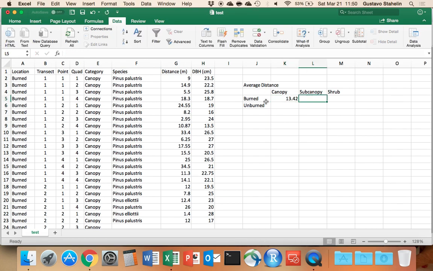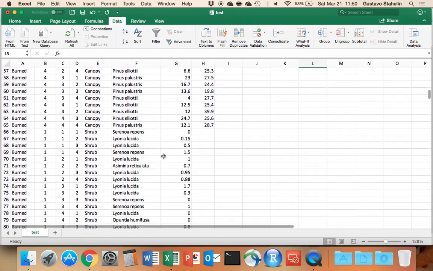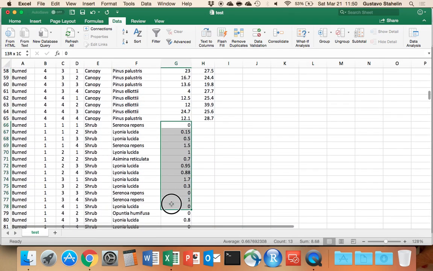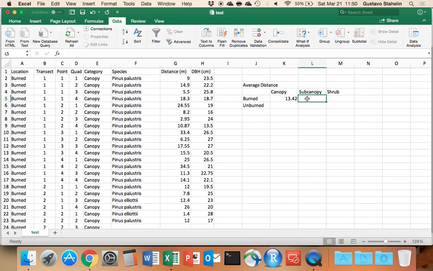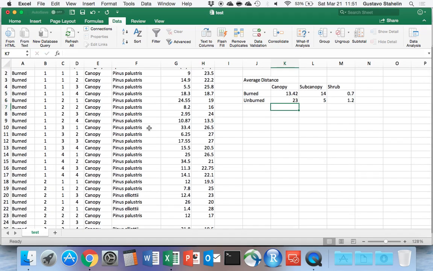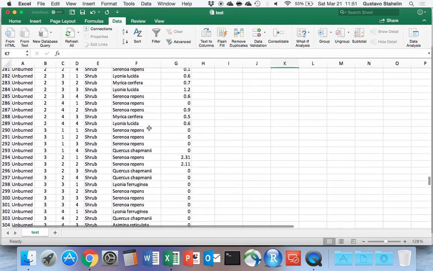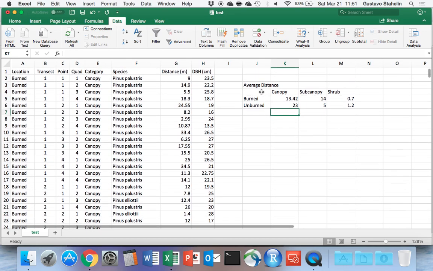And of course, you can do the same, right? Then you can keep scrolling down and get an average for shrub, an average for subcanopy, and so on. So I'm just going to make up some numbers here: 14, and then 0.7, 1.2, and so on. Okay, so let's say those are the real numbers as I kept doing this over and over all the way to the bottom.